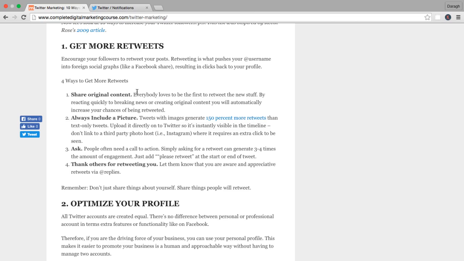So by sharing original content, you can make other people look good because it helps them share that with their audience. It brings them new information. You can do that by also reacting to breaking news, commenting on it. Creating original content will automatically increase your chances of being retweeted. So that's a key thing you want to do. Think about how can you get retweeted, how can you make other people look good by giving them new information, by commenting on breaking news, etc.